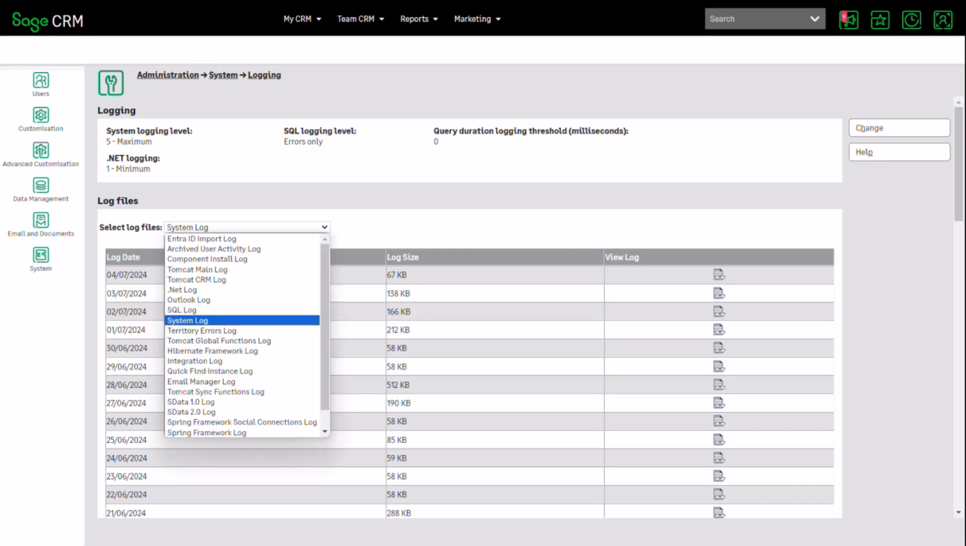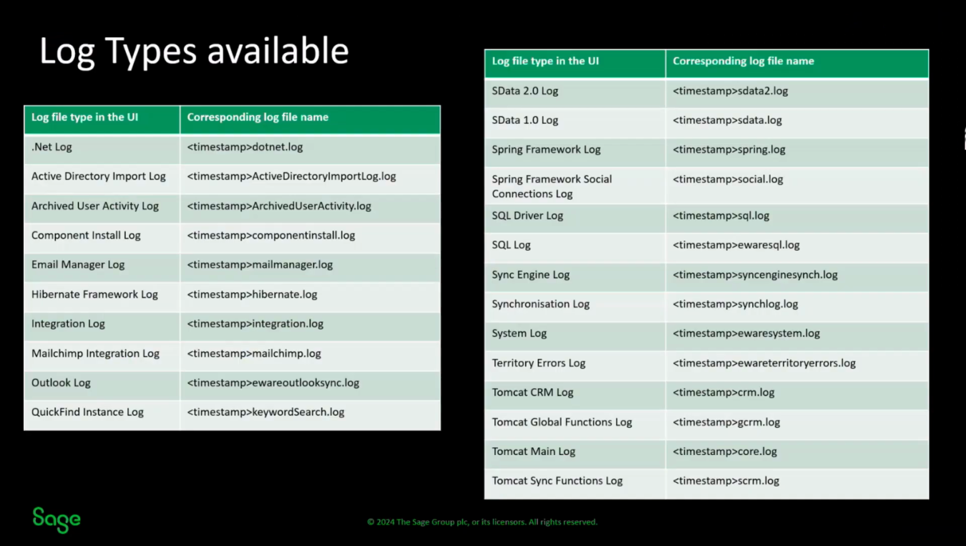I can use the drop-down list to see the full range of files that are available. In fact, there's a very large range of files. The labeling of the log files makes it very simple to select the correct files when trying to solve an issue. The names, whether it's the .NET log or the SQL log, or perhaps the system log or the Tomcat CRM log, allow a system administrator to identify the requested file straight from the administration screen.